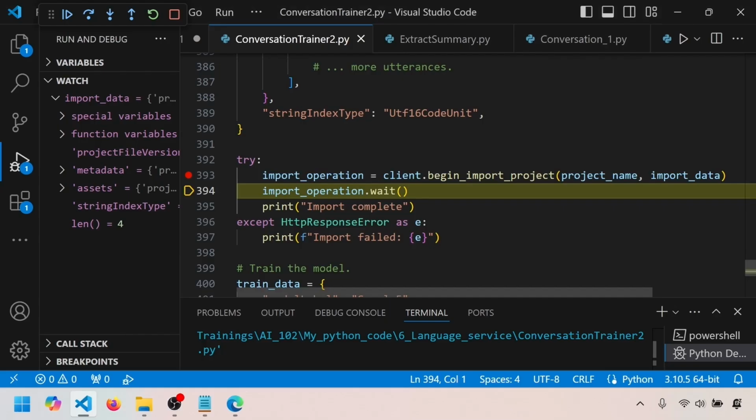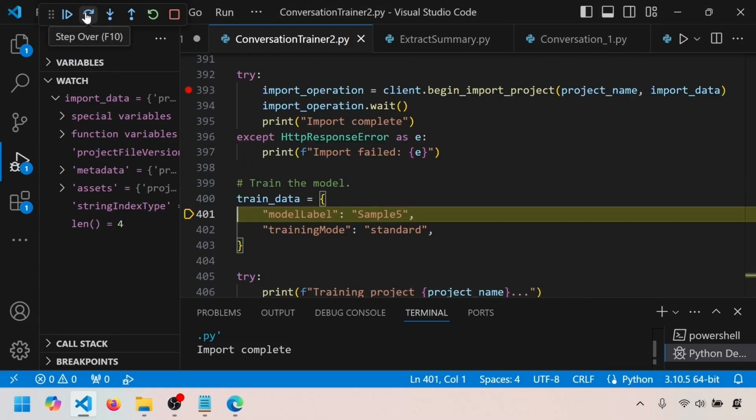So we are going to wait for this operation to complete, but I think it is complete. It is complete. So we are going to train the model. There's a model label. If you want, you can change all these things. Training mode is standard.